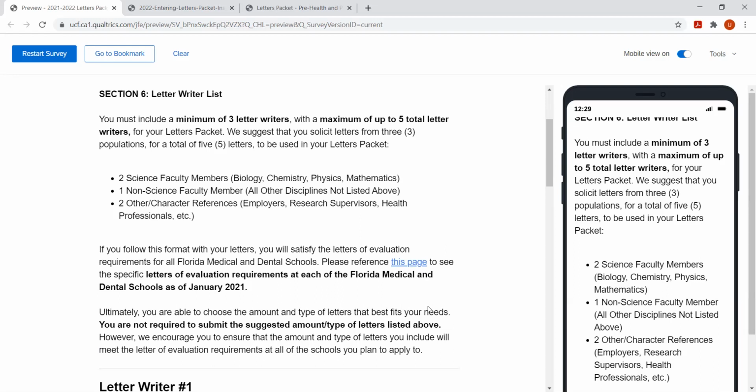However, on the flip end, there is a maximum of 5 total letter writers. So you're not able to include a 6th or 7th letter writer in your letters packet. Somewhere in a range between 3 and 5 is how many letters you can use with our letters packet service.